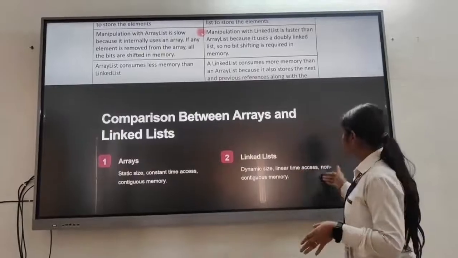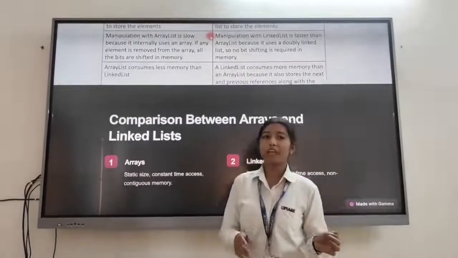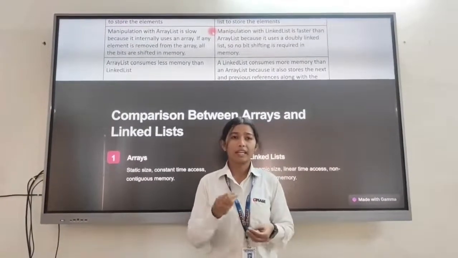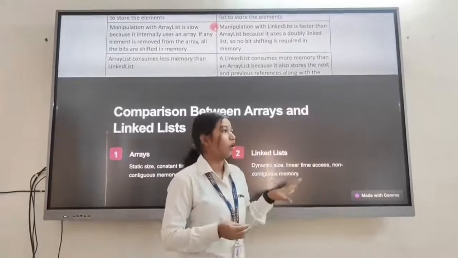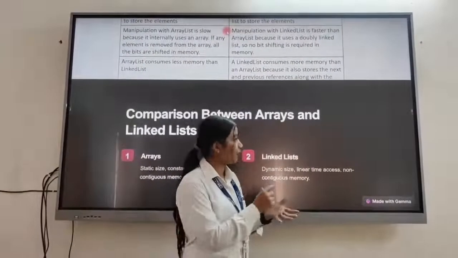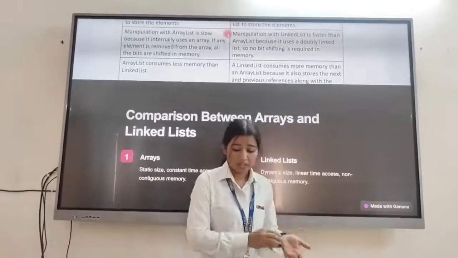It has linear time access. This is non-contiguous memory, which means the memory is not contiguous, the memory locations are different. We create the linked list in a random way, and we connect one node to the next node by giving the address of the next node.